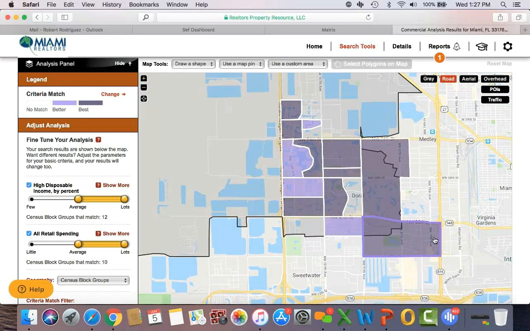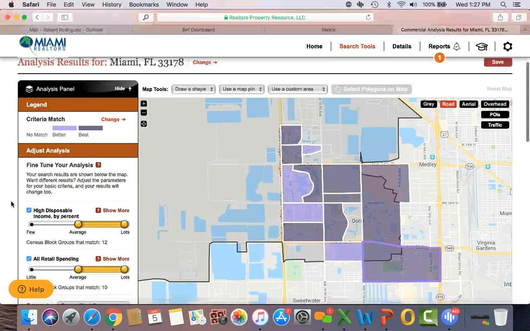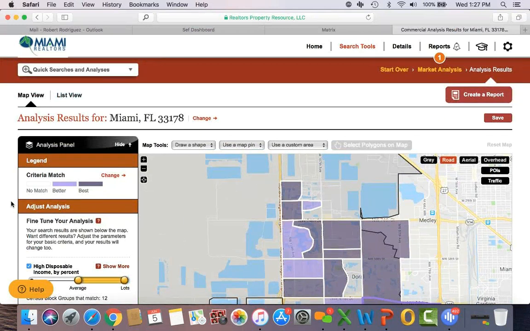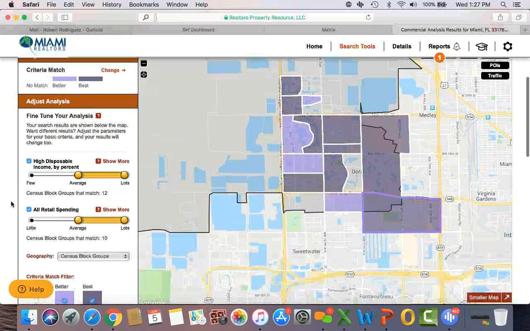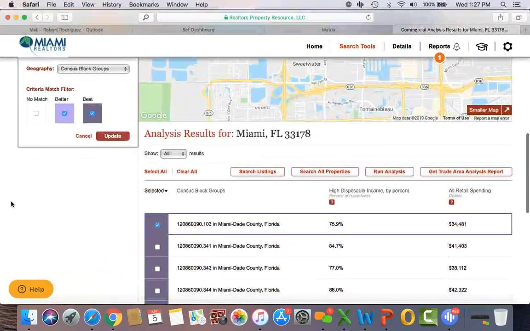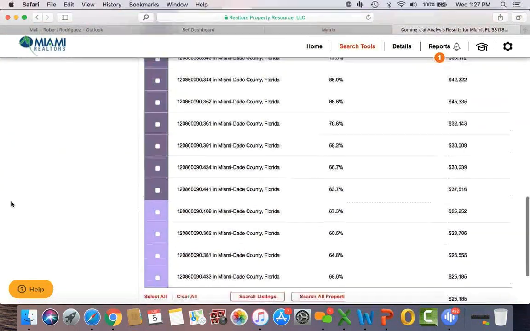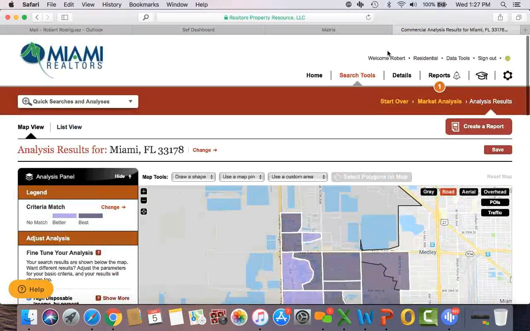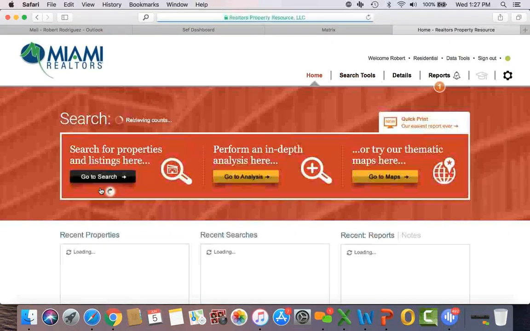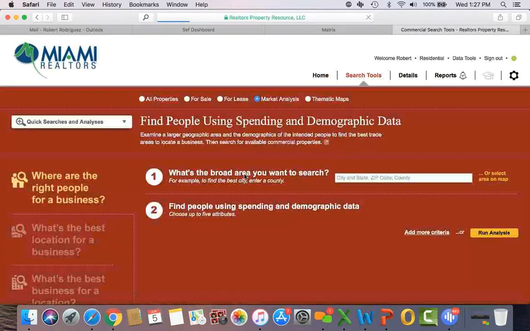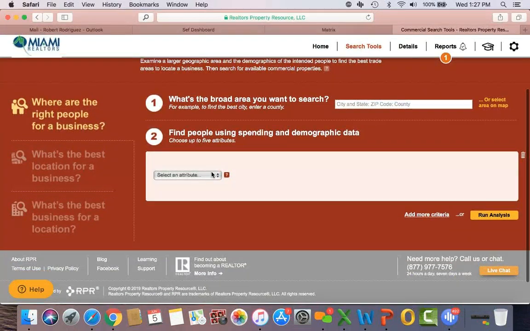This is for zip code 33178. So as you can see, you can use RPR to really study these demographics and get to know what's the best place for you to open commercial businesses. All right, let's go back to home and go to in-depth analysis once again.